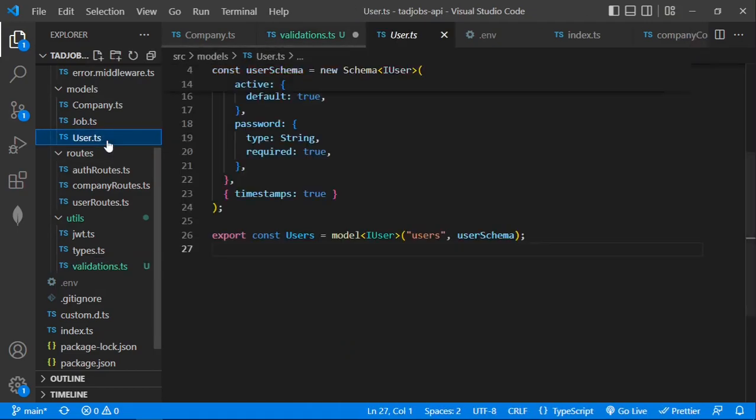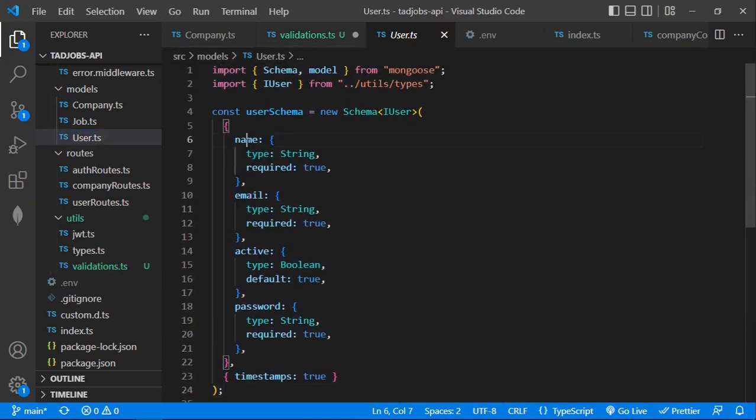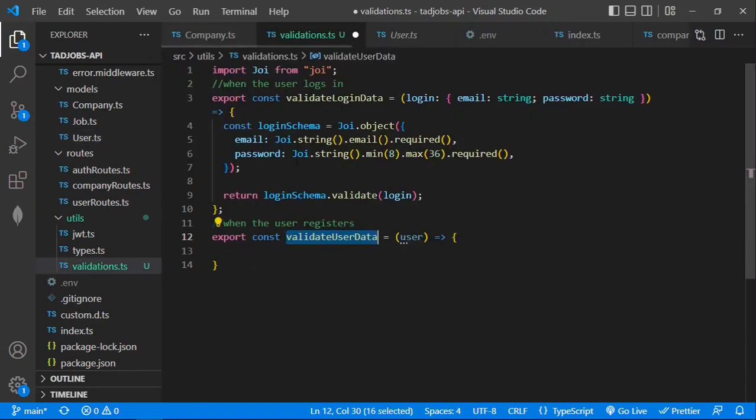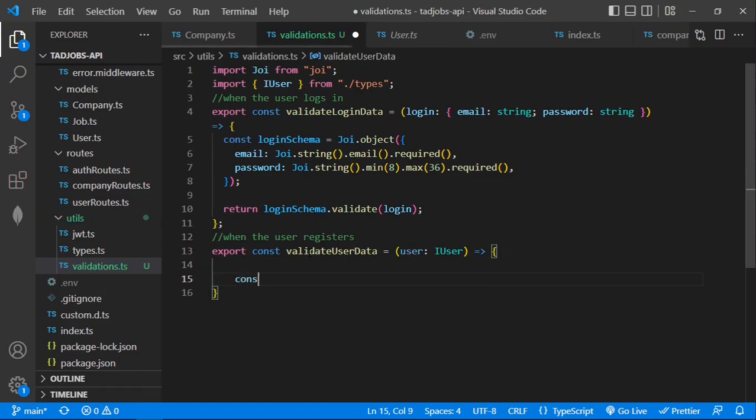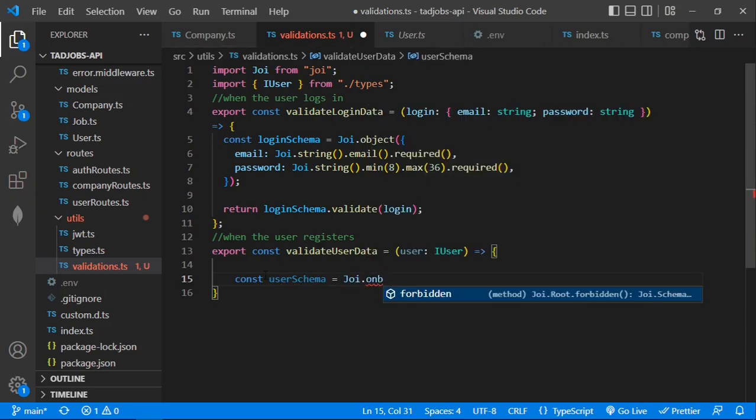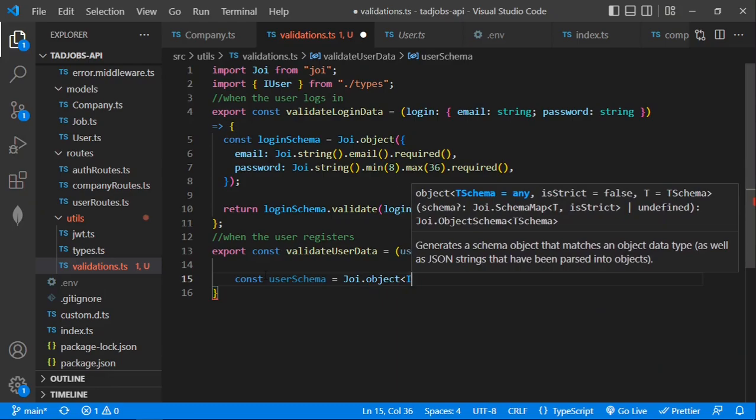Just like here in our models, you can see before you actually register, we need to have the name, the email, the active flag, which is not really required, and we also need the password, right? So we can essentially use this interface in here and say the type of this user is gonna be user, and import it. And then just like here, we're going to define the JOI schema, the user schema. And we're going to say this object, the type is user.